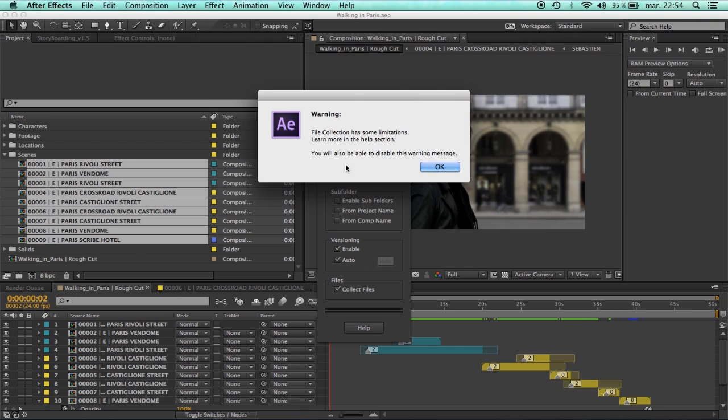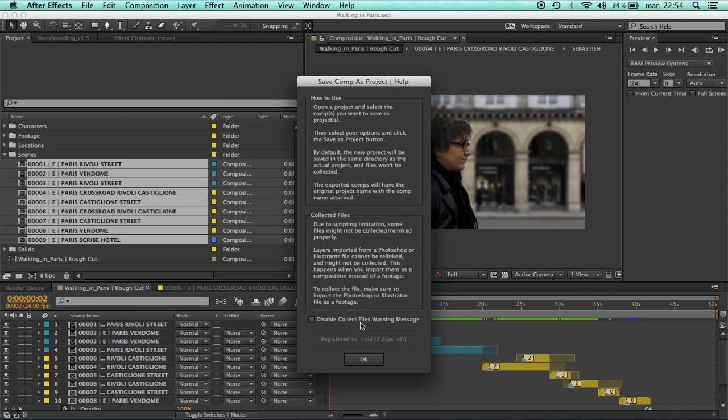There is a warning the first time you select collect files, because file collection has some limitations, and it tells me to learn more in the help section. If I go to the help section, I can disable the warning message if I don't want to have it every time I select the option.